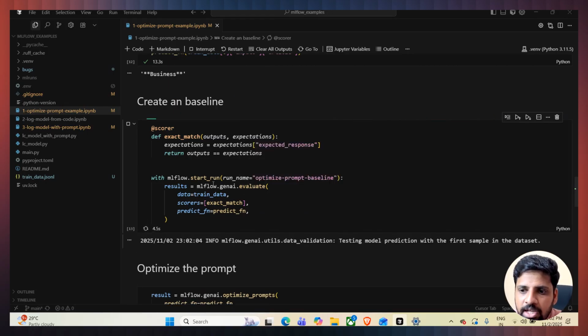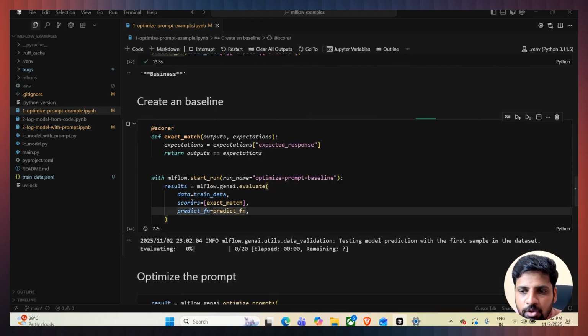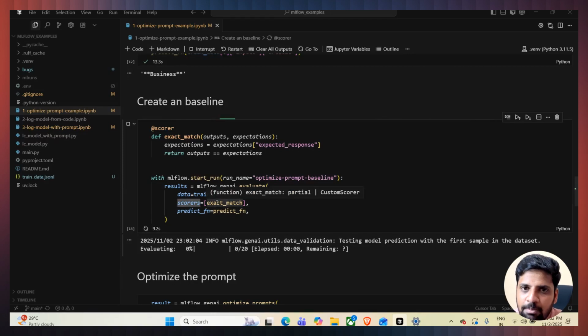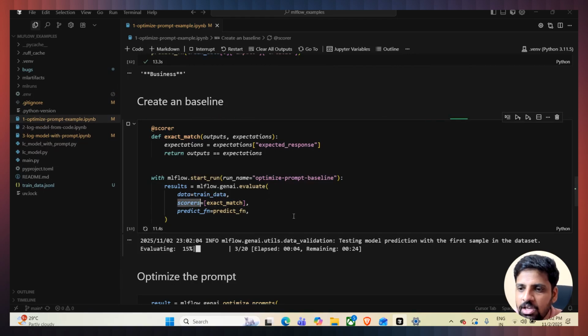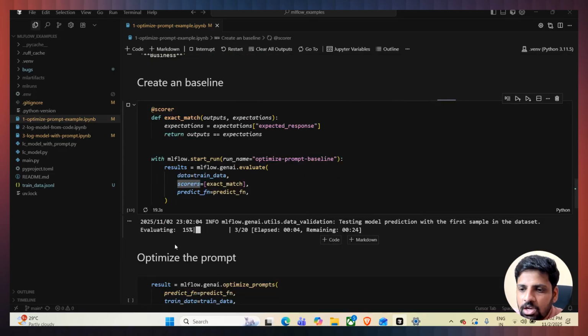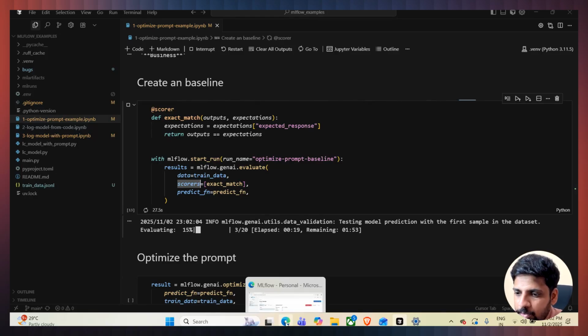MLflow.genai.evaluate binds both your predict function and the exact match custom scorer, which I have written, into a single step. Now we are performing both prediction and evaluation together. We can see that it has already started to evaluate while it is running. Let's quickly go to the UI and check the progress.